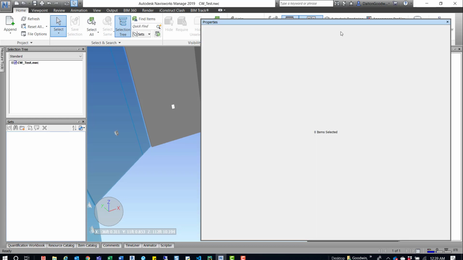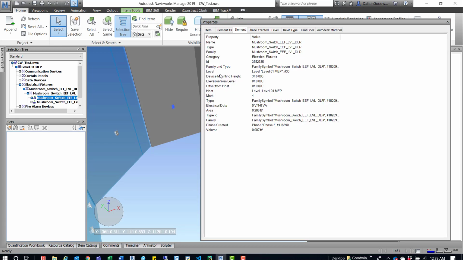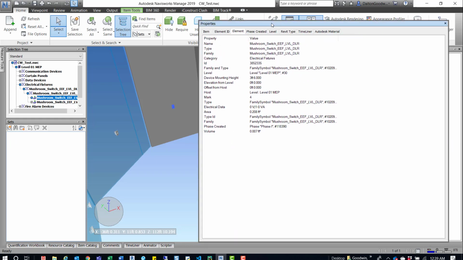And if we open up the properties dialog box and click on one of these elements, there's a variety of different parameters we can pull from. There's a ton of different things that we can use. Everything in here we can use as a quick property. The one that we're going to focus on is phase. And we're going to update the quick properties with the phase property, so that we can see it within the quick properties.